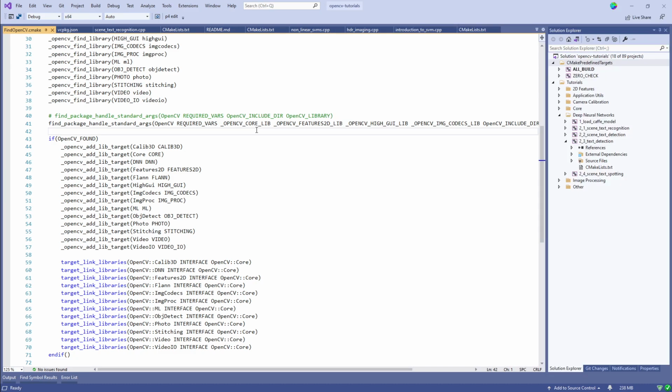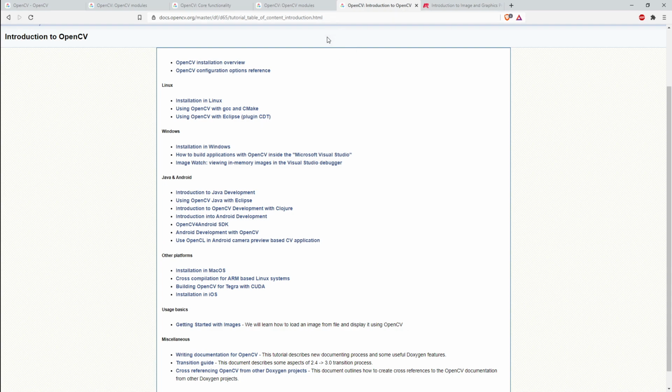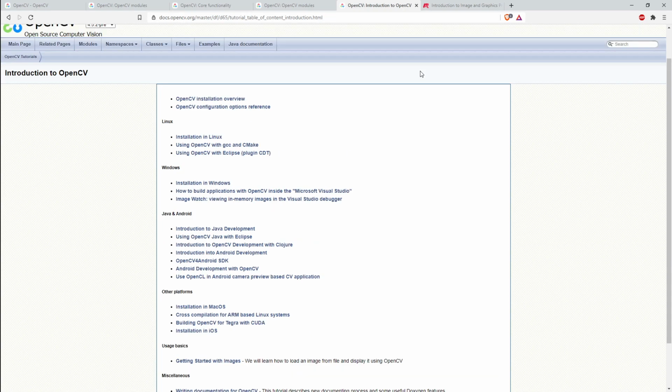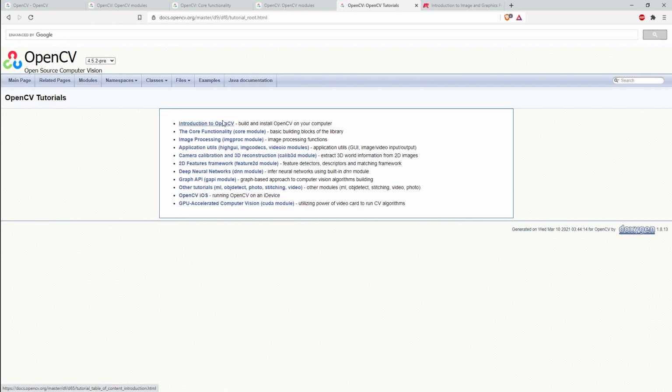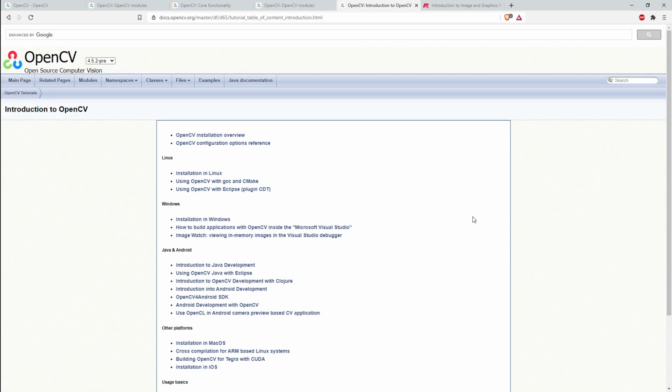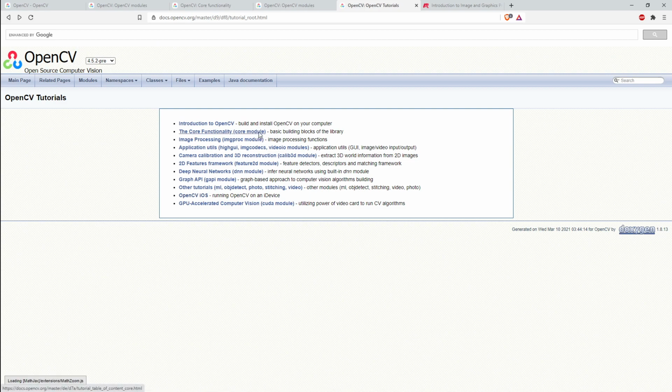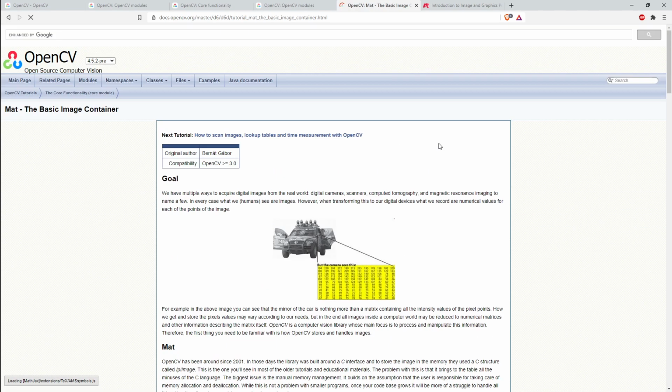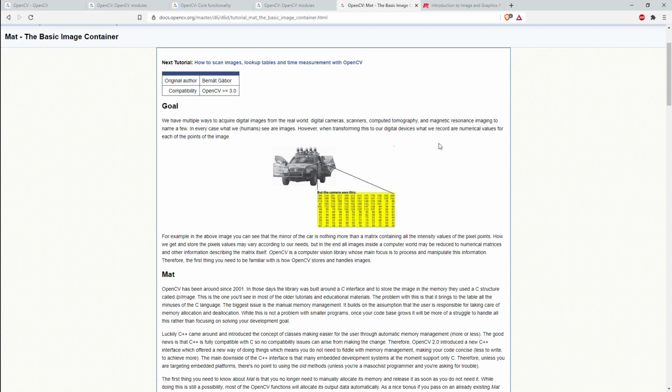So, if we take a look at their tutorials, they've got an introduction section, and this is just basically how to download it, install it, and set it up, which VcPkg already took care of for us, so we didn't have to do that. But if we look inside here at their Mat container, they view an image as a multi-dimensional matrix. You normally think of an image having width and height, but if you think of the red, the green, and the blue for each pixel as an additional dimension, you can view that as a three-dimensional matrix.